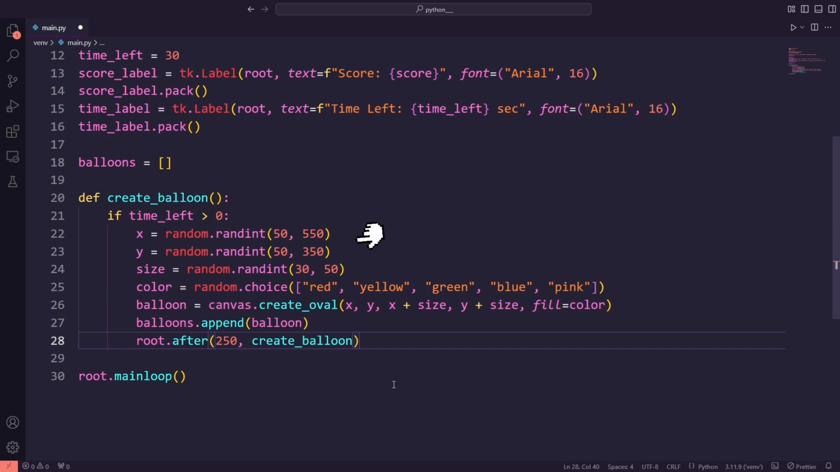To randomly place the balloons, we use random.randint to choose random x and y coordinates within the canvas. The x coordinate is chosen between 50 and 550, while the y coordinate is chosen between 50 and 350. This ensures the balloons are scattered throughout the screen without going out of bounds.